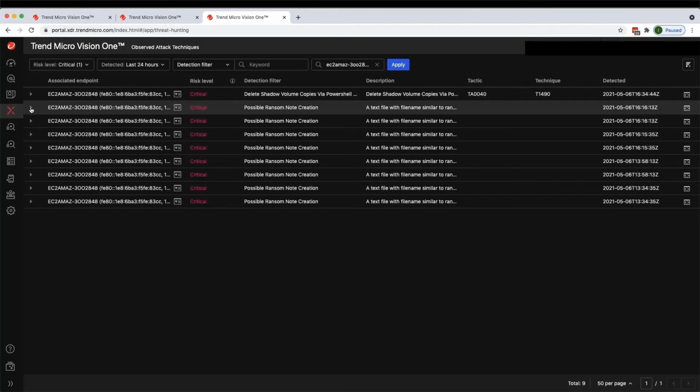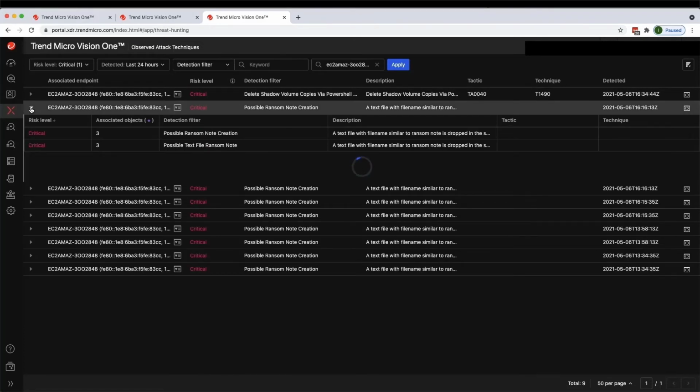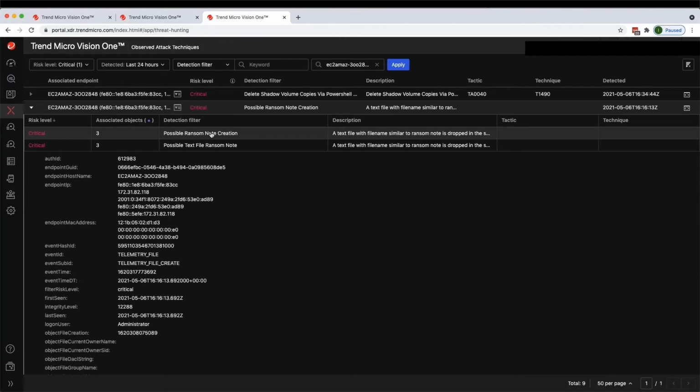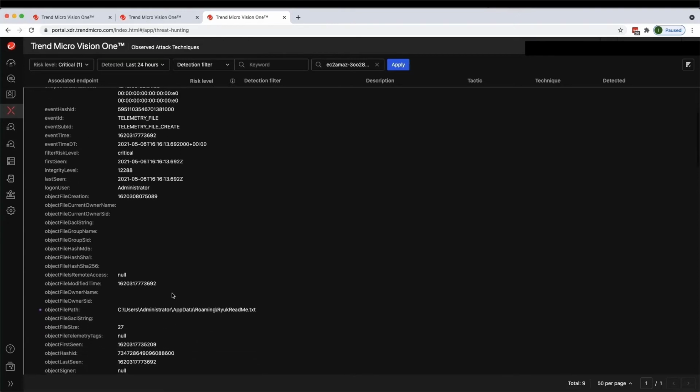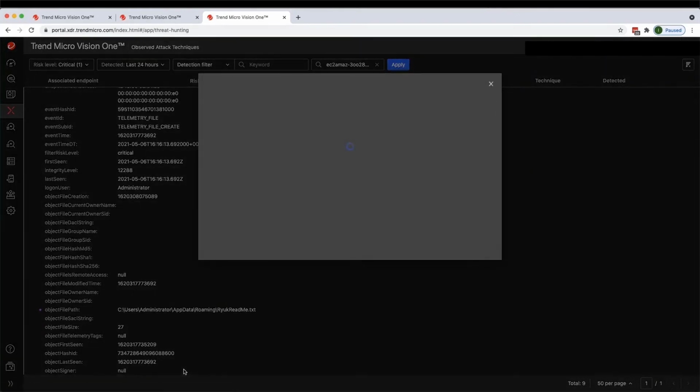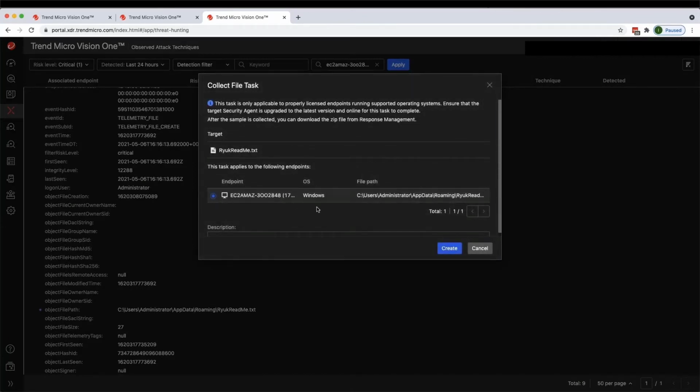You can also see that a possible ransom note creation event has been raised. From here, we can quickly look at collecting this file to see if we can identify the type of ransomware that has been used in this attack. We can do this by using the contextual response options that let you automatically obtain the file from the remote host for further analysis.